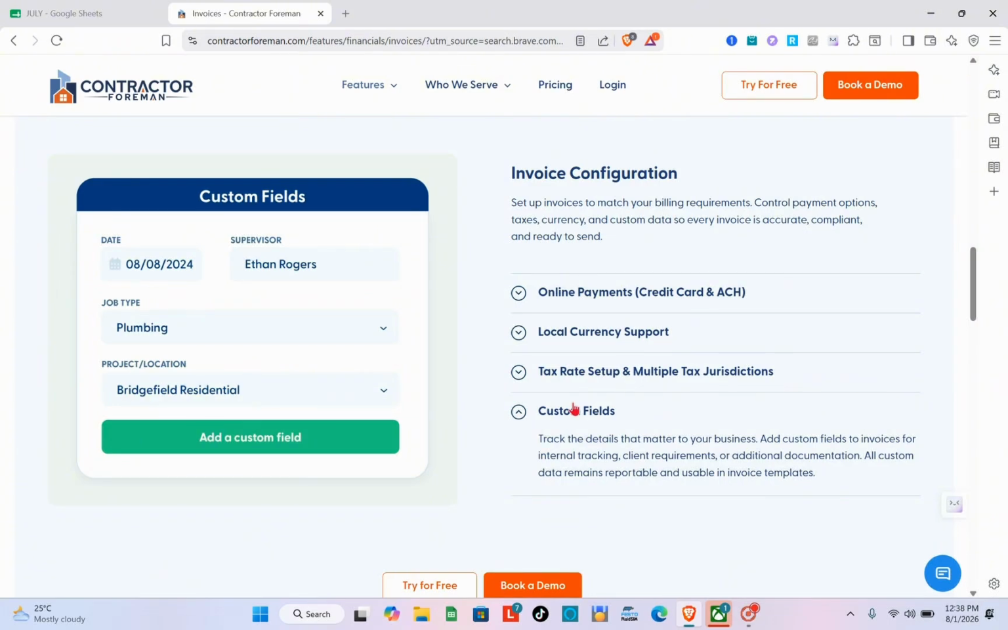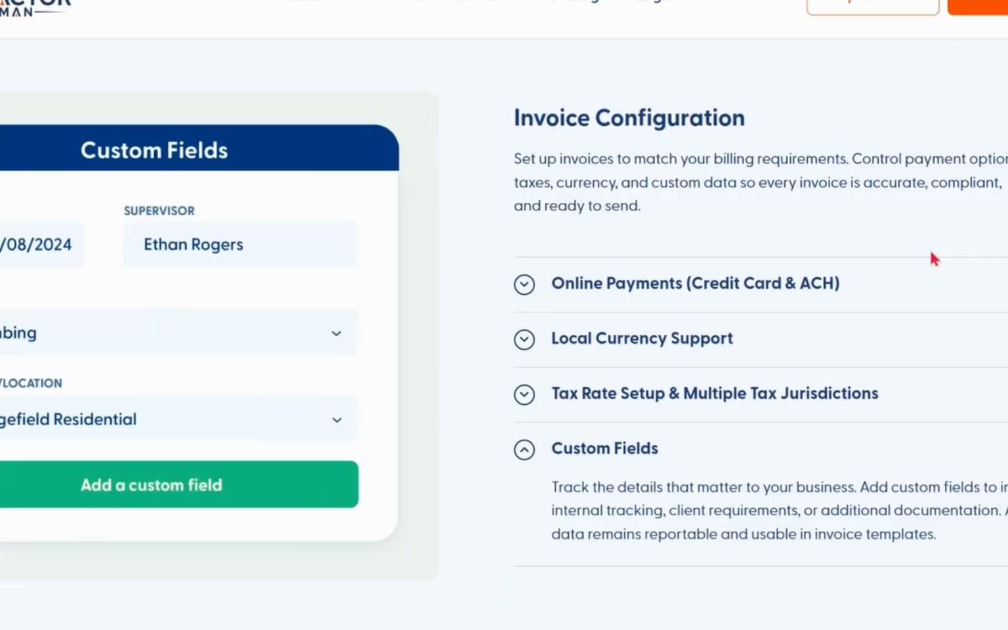Okay, so if you want to explore their tool, you can actually book a demo, and then if your company is eligible to use the demo, then they are going to send that to you.